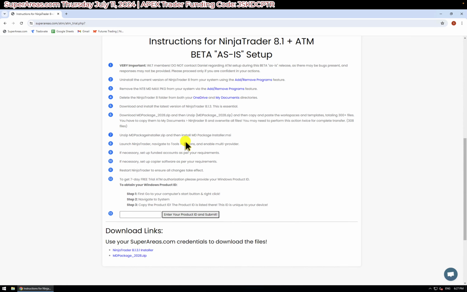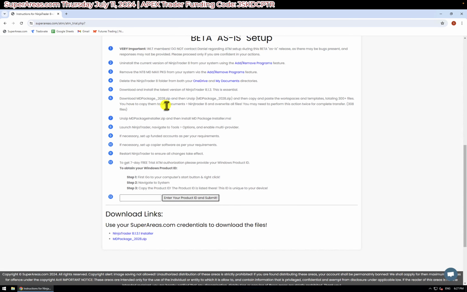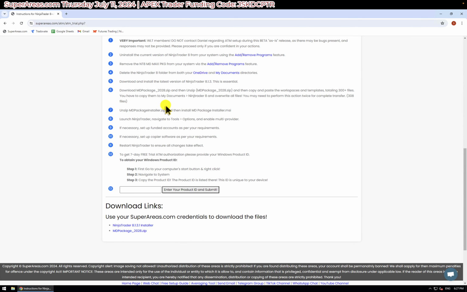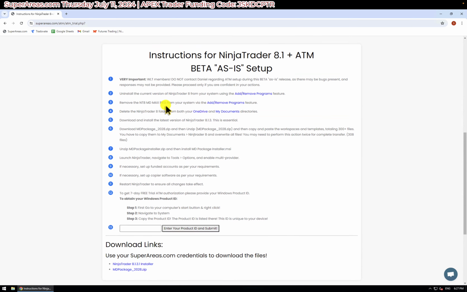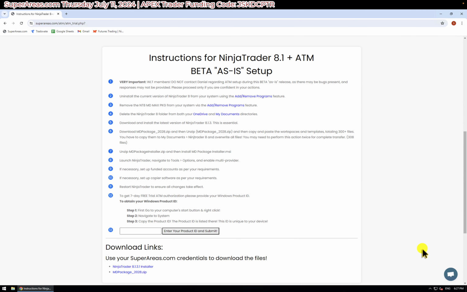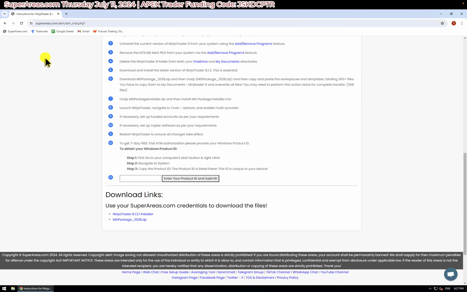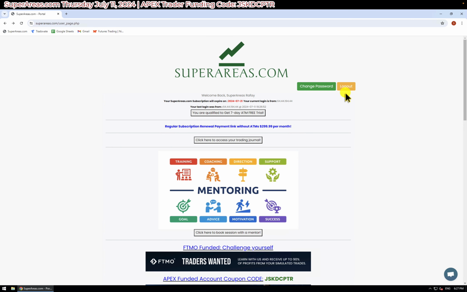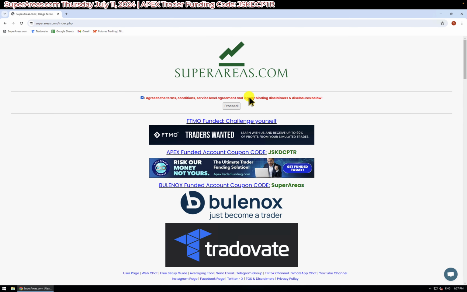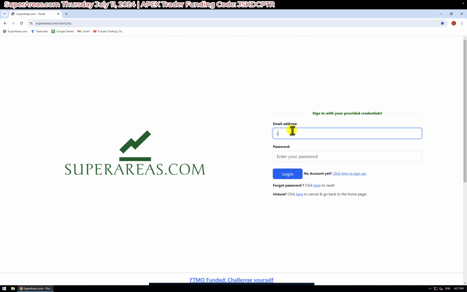You have to uninstall NinjaTrader and do everything from scratch. If you're not able to do that, you can speak to chat here, and they should be able to set up your ATM files and everything. But if you have already done it, you will see something like this. So let's log into my own profile.